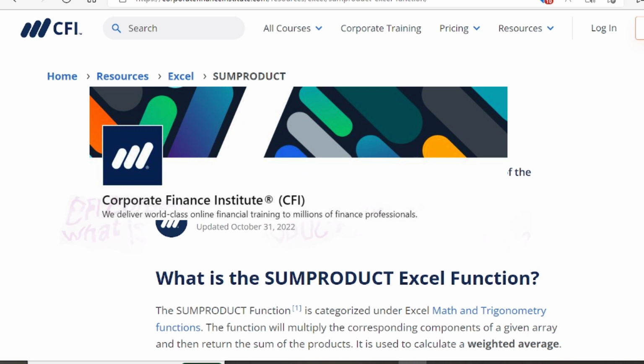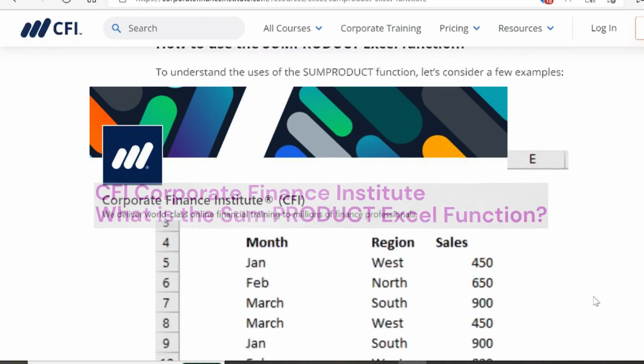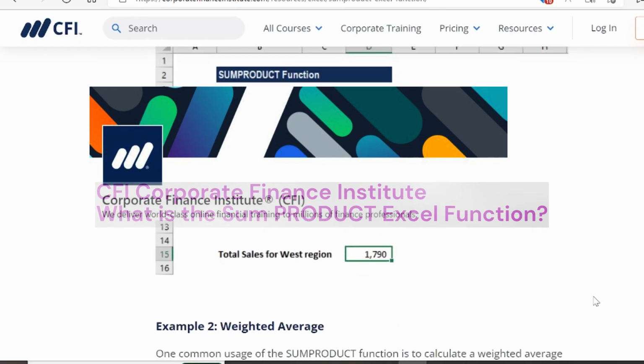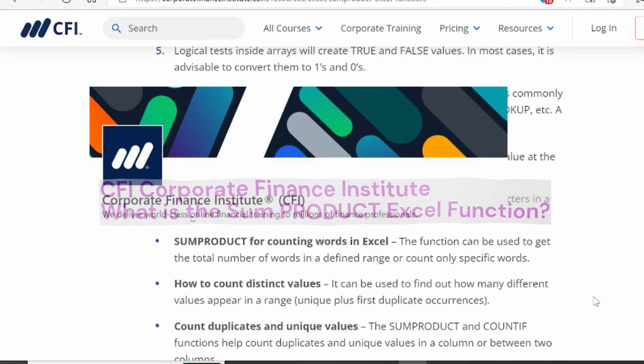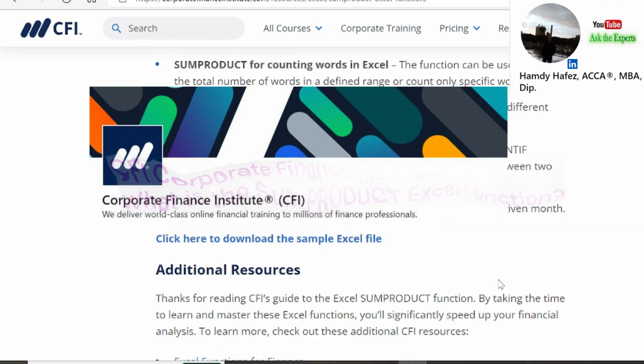Another good article is by the CFI team. The Corporate Finance Institute website is essential for all finance teams. The article is, What is the SUMPRODUCT Excel function? A good 2 examples, with the ability to download the sample Excel file for practicing. Then finally important notes about the SUMPRODUCT Excel function.